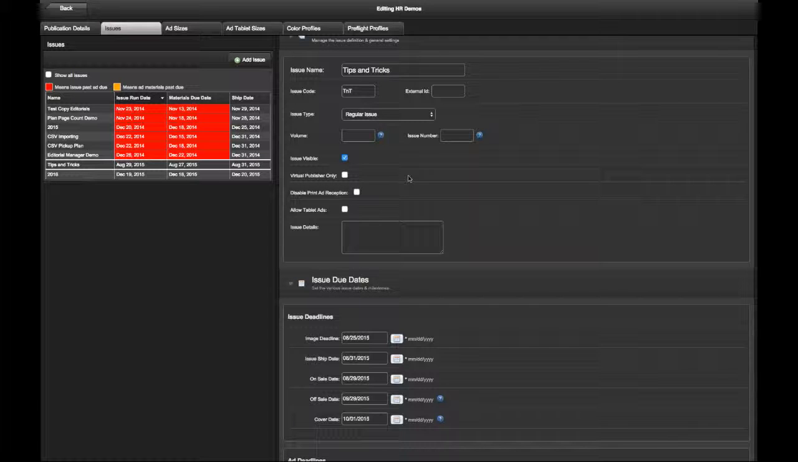Disable print ad reception. This will keep the issue listed, but you'll see it grays it out. It has the same effect as essentially expiring the issue by adjusting the dates down here, which we'll talk about in a second. Allow tablet ads. If you have the tablet portal, you can specify some issues. You may only take print ads and you don't want tablet ads, so you can do that.